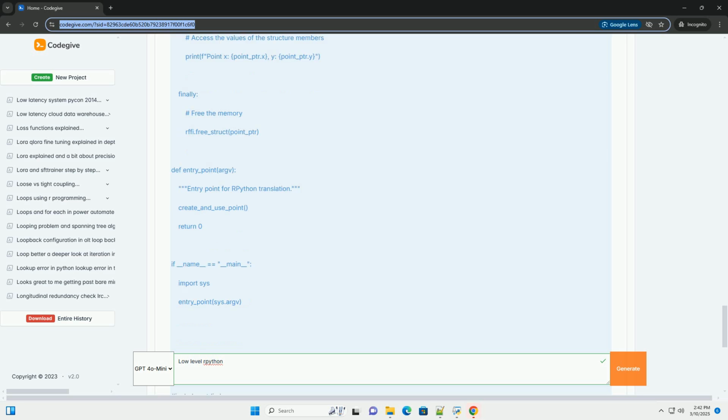No boxing. Low-level RPython can reduce boxing of values. In standard RPython, every value is typically wrapped in a PyPy object. Low-level RPython can sometimes eliminate this overhead for primitive types.